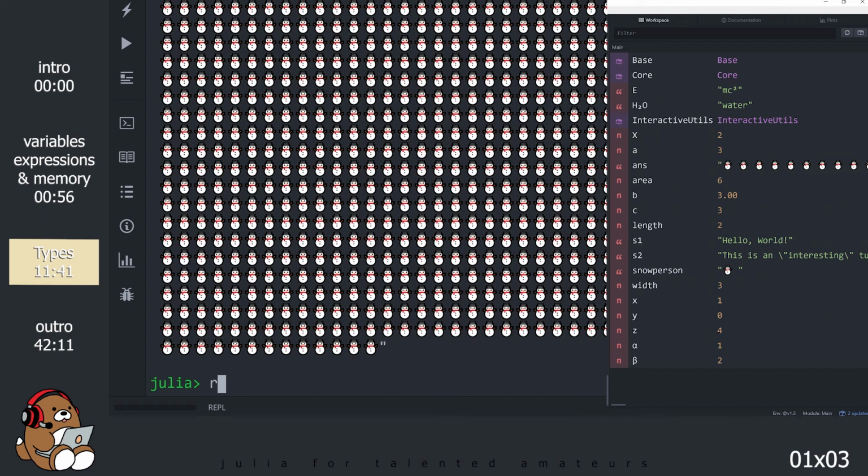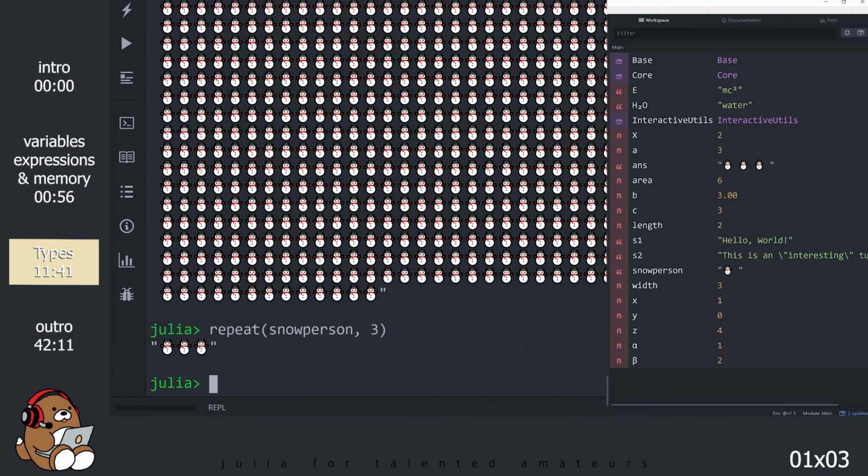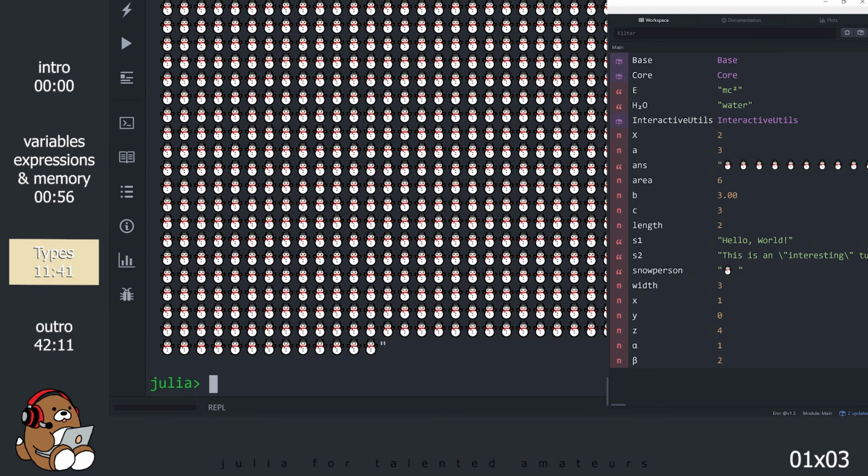You can also use a built-in function called repeat, and just tell it how many times you want it to repeat. Or you can just change it to whatever number you like and fill your screen with it.